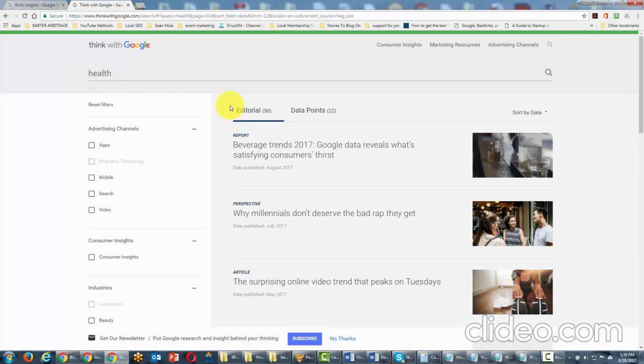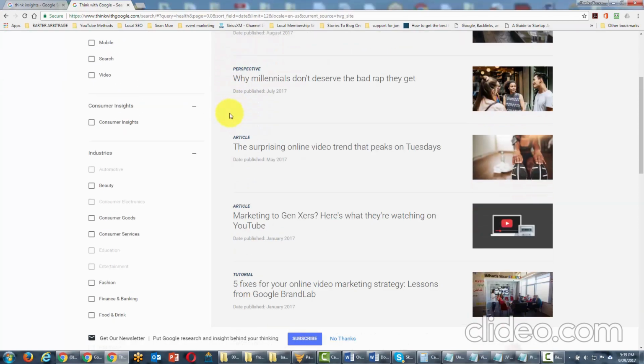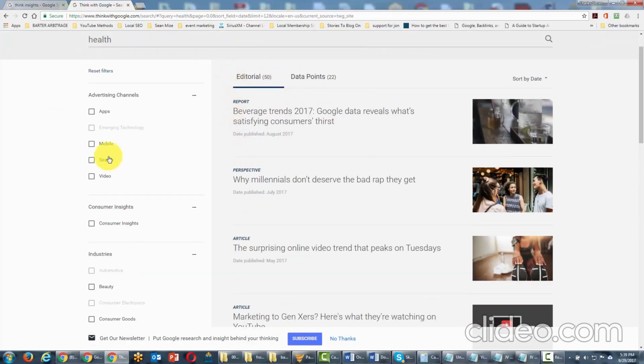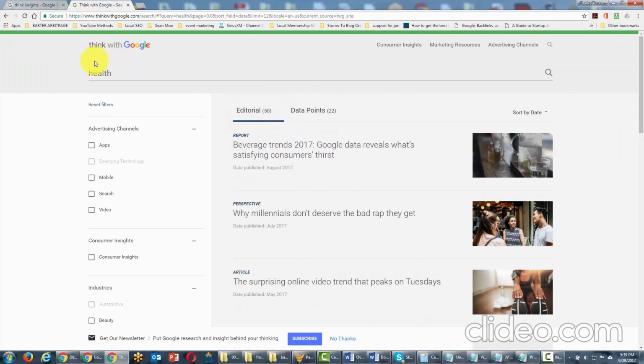And what we'll start to see is that there is insight on broader terms when it comes to marketing from Google's perspective. Think with Google is divided into three basic areas: consumer insights, marketing research, and advertising channels. So if you want to understand your search term from a marketing perspective, you'll want to go to Think with Google and then place it inside of the parameters. And then if you don't find it, continue to broaden the term until you find the basic structure of where Google intersects your term.